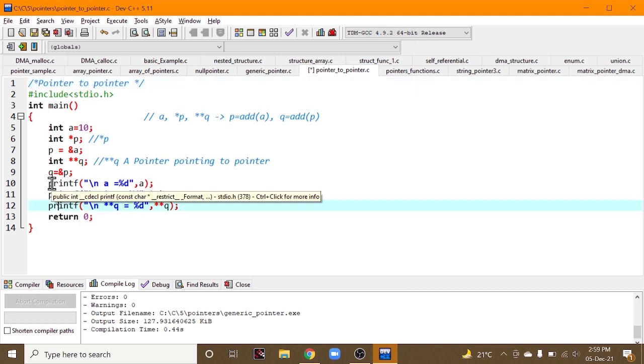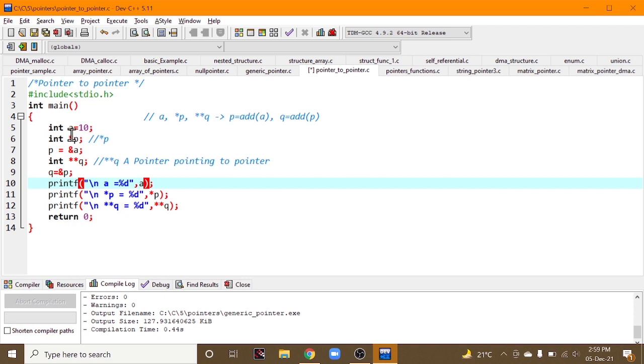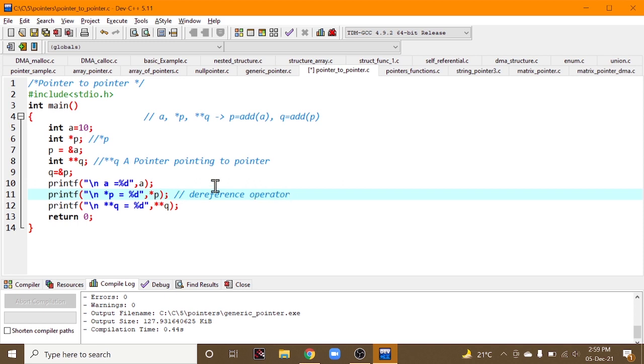Okay, and we are printing the values of them. What is the value of a and what is the value of pointer p, star p? This is the dereference operator. Just now we have gone through it, right? The dereference operator prints the actual value of that pointer whatever we have assigned. And similarly, using the dereference operator, we are printing that q. Q is the pointer pointing to pointer. Now let us check it by running.